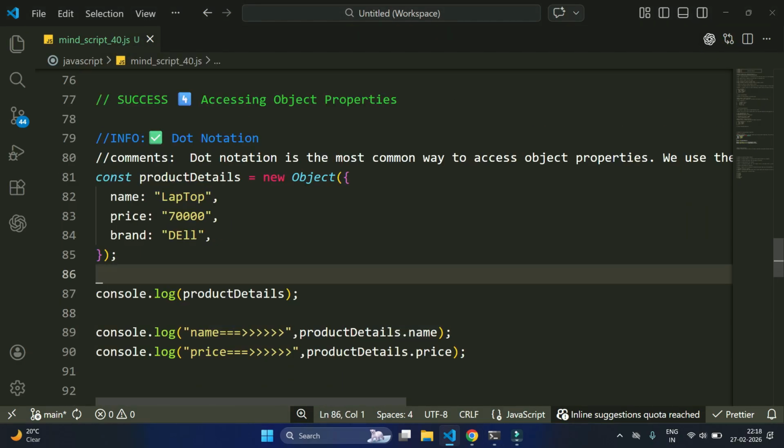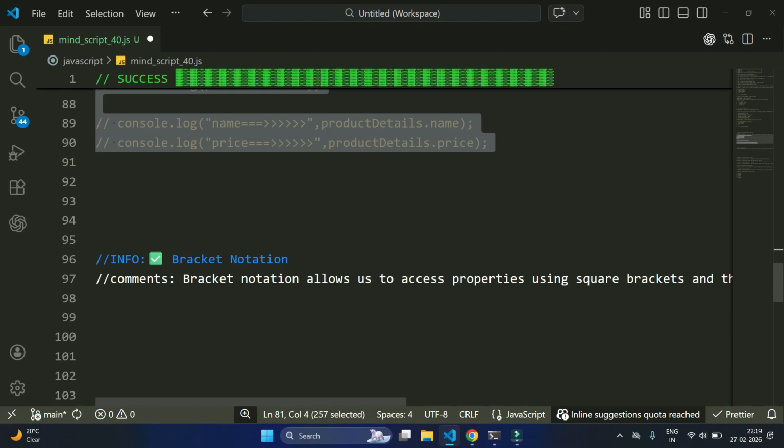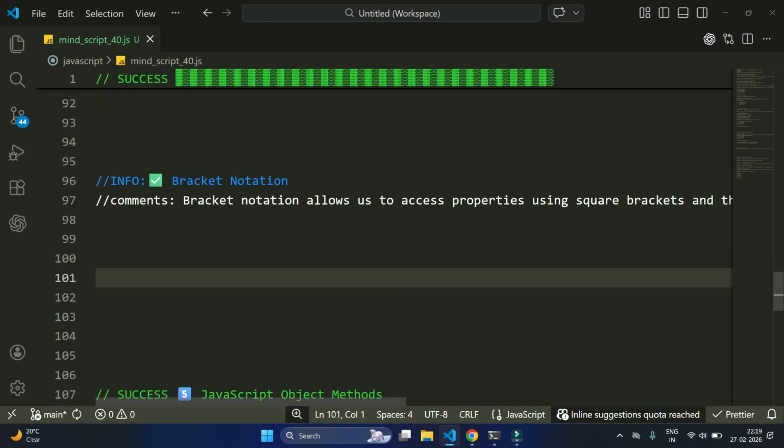It is simple using the dot notation. Here dot your property's name, that is name. Your property's name, that is price. Your property's name, that is brand. Got it? So I hope you got the idea. Now next, bracket notation.